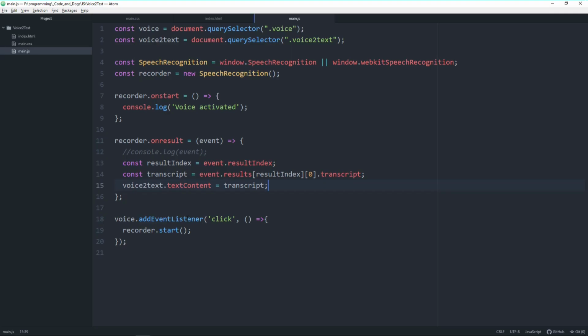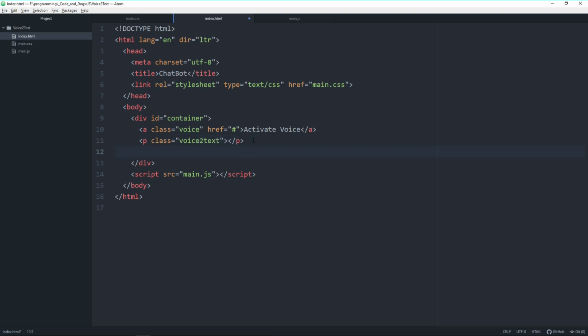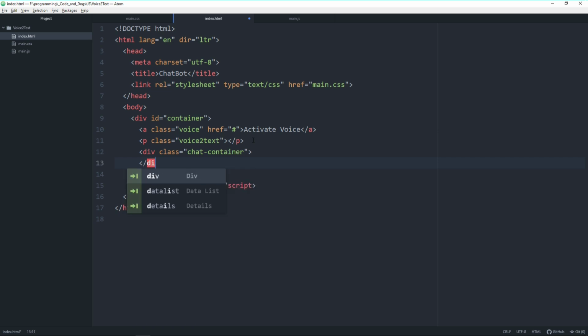All right, so let's start making this more beautiful. Let's start in the index HTML. So basically, instead of a paragraph element here, I will add some more stuff. So in the end, it should look like the following. So we will have one div for whatever we say, and we will create another div for whatever the bot answers. So the first div, let's give it a class chat container like this. Let's close it first of all.